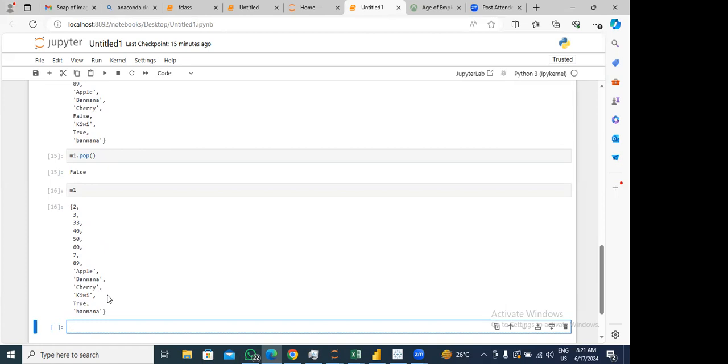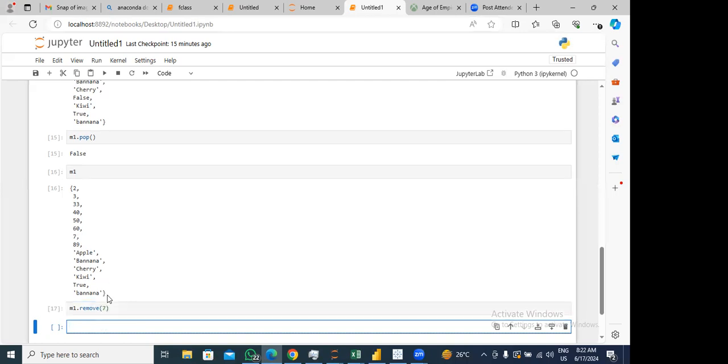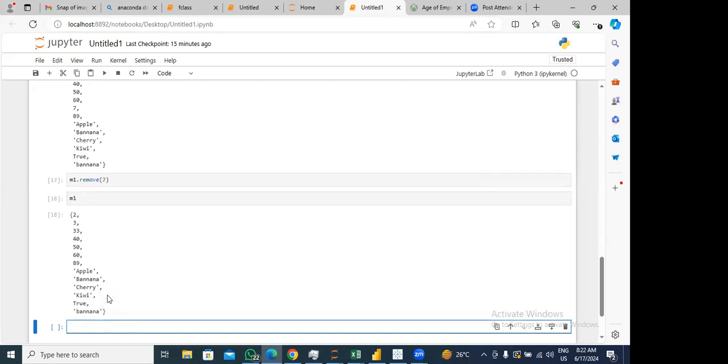In case you want to pop, we can give the index in lists, which tells exactly what needs to be removed. But over here, when we use the pop method, it will make a random element disappear. Instead of that, what we could do is use M1 dot remove, the remove method. Remove 7. Now call M1 and see, it removed 7, right?